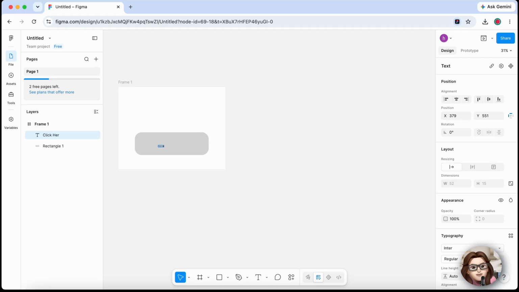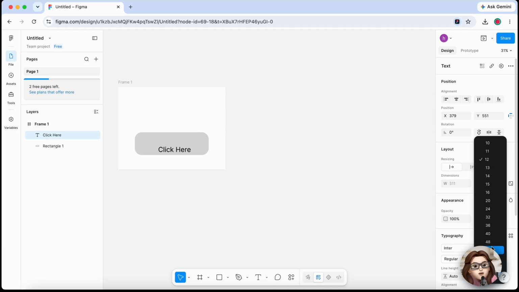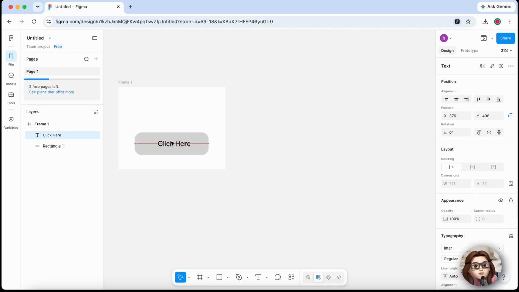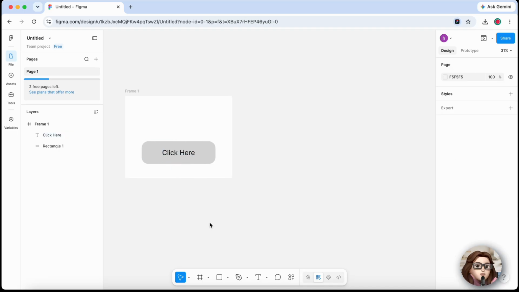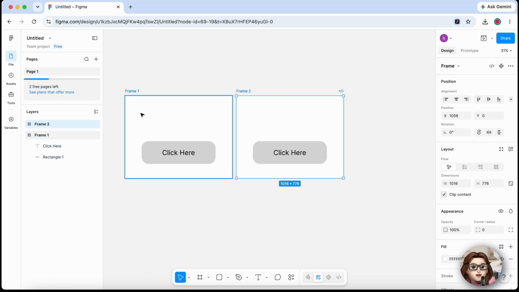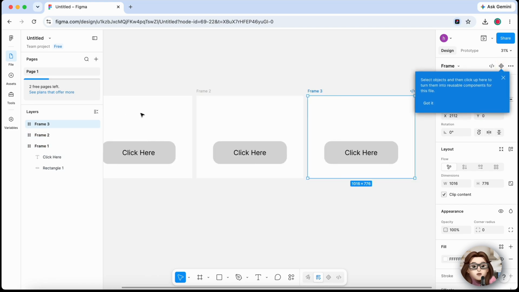For example, you might have a login screen, a register screen, and a registration success screen. Place all of these frames on the same page and keep them organized with enough space between each flow.